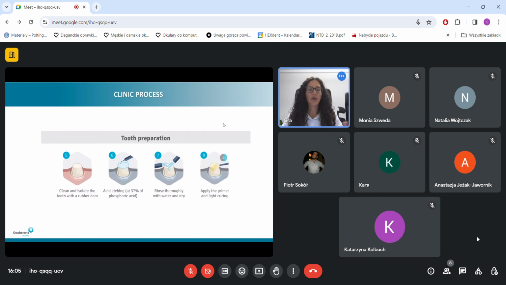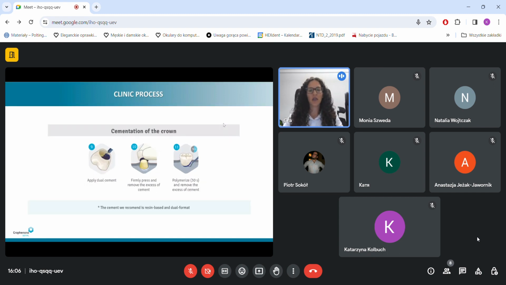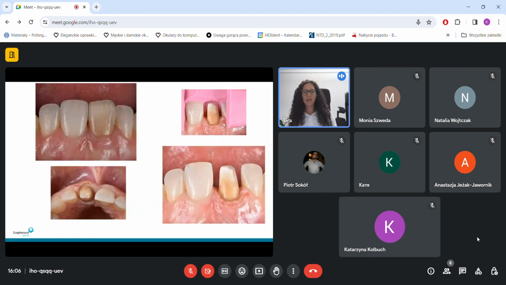Then the tooth, we need to do the etching process, clean with water, dry completely, and apply also the primer. Then place the cement and do the cementation process, okay? I'm going to show you now a case.